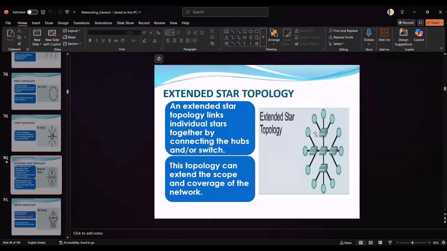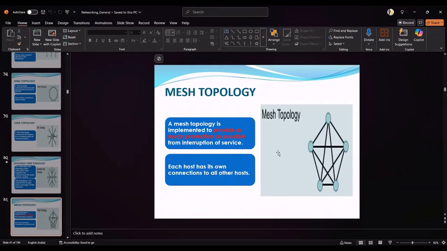Extended star topology links individual stars together by connecting hubs or switches. Okay, and then there is something called a mesh topology. So mesh in the sense it is not connected directly, but every host is connected to all other hosts.